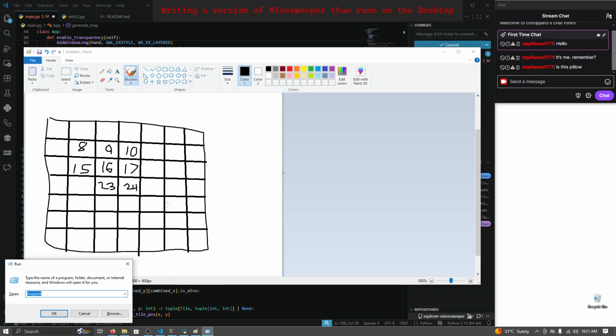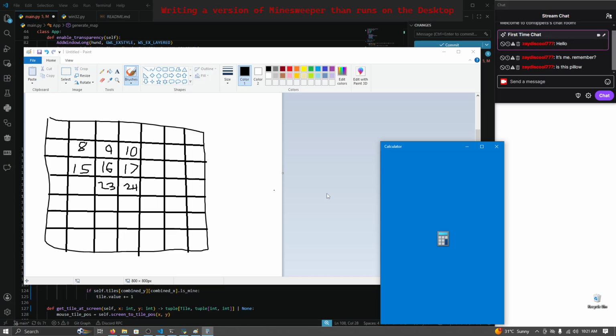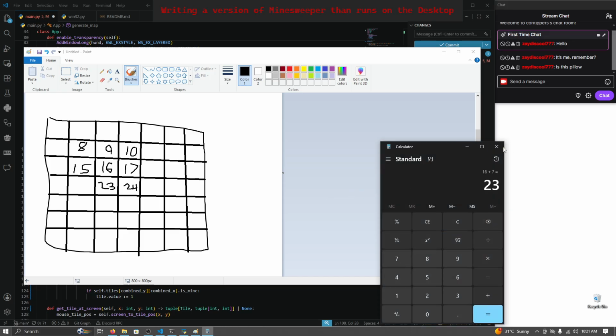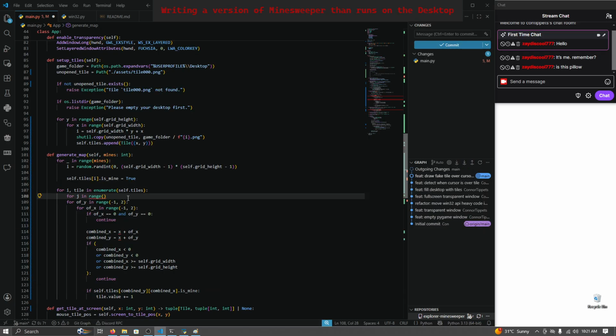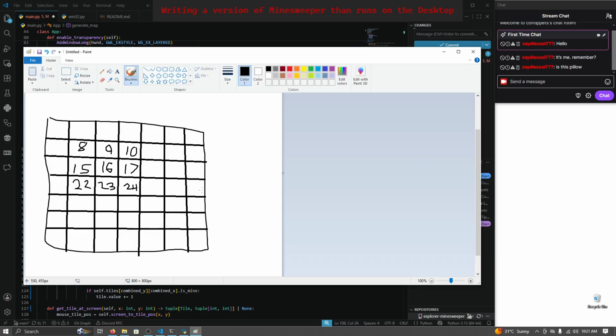Hold on, let me check this math. I'm not certain of this. Quick maths is never my thing. Yes, that is correct. 22. So we somehow need to generate from 16. We need to generate 8, 9, 10, 15, 17, 22, 23, 24. I mean, I could probably hard code it. Yeah, let's hard code it. I can't be bothered to figure out whatever math is for this.